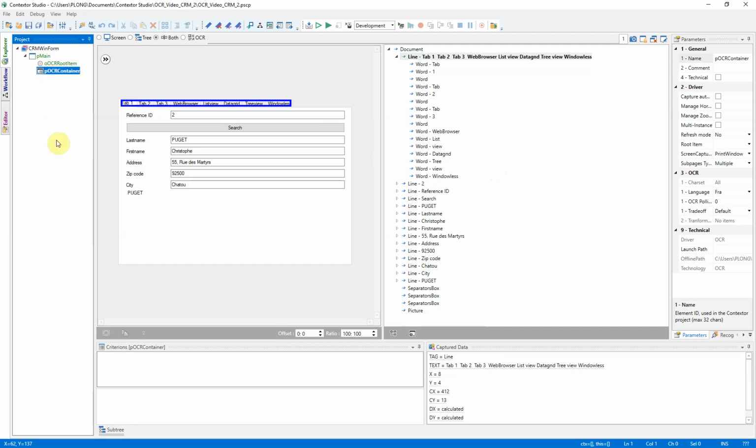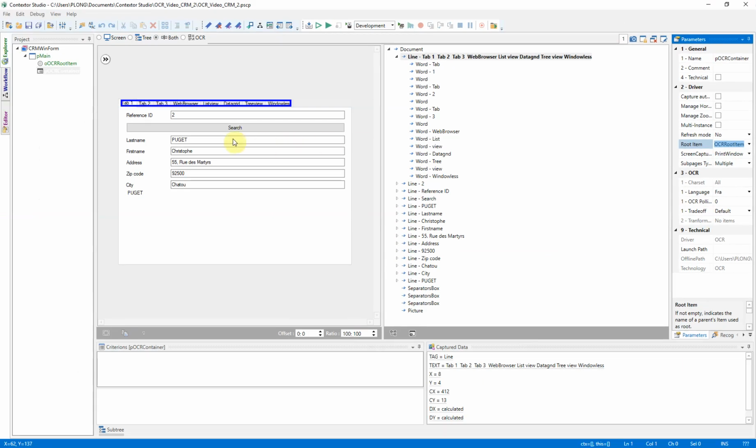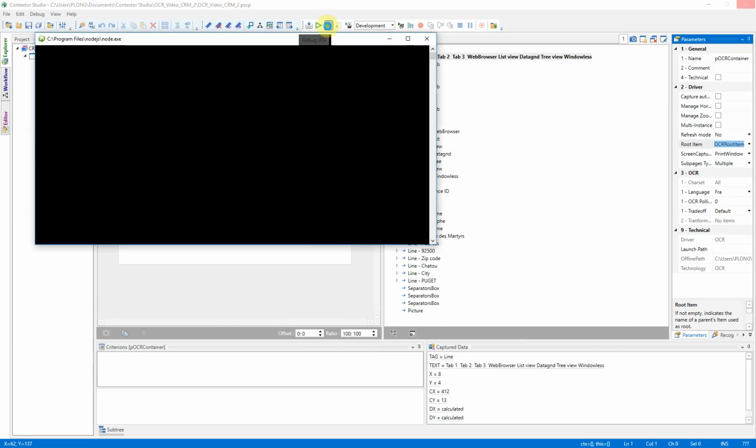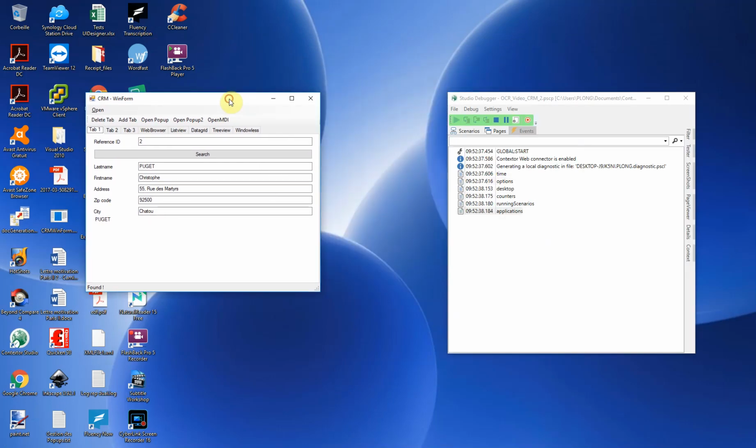Unlike UIAutomation subpages, OCR subpages do not have recognition criterions. To allow the OCR container recognition, I then must link it to the previously declared OCR root item, by using its root item property. I then run the project. Here, we see that the pmain and poker container pages have been recognized.